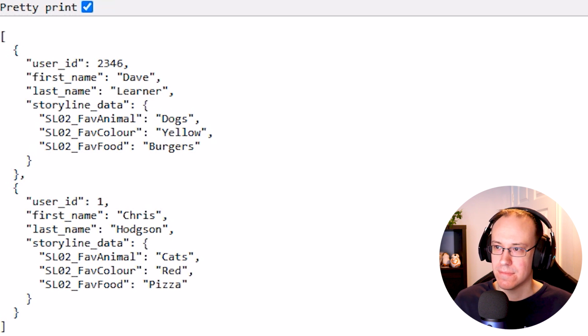Of course. I'll analyse the data for the favourite animal responses and provide you with a percentage breakdown. From the data we have, Dave's favourite animal: dogs. Chris's favourite animal: cats. With only two users, we have a simple 50-50 split. Dogs 50%, cats 50%. Would you like any additional information about these responses or the users?